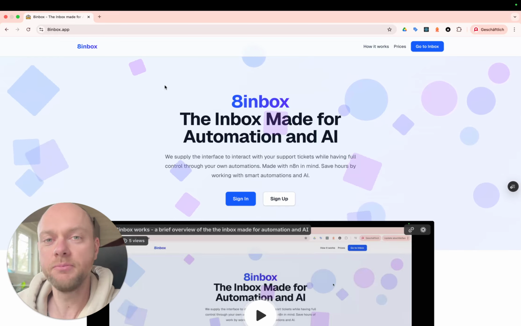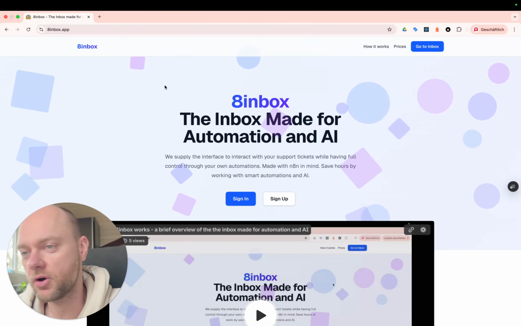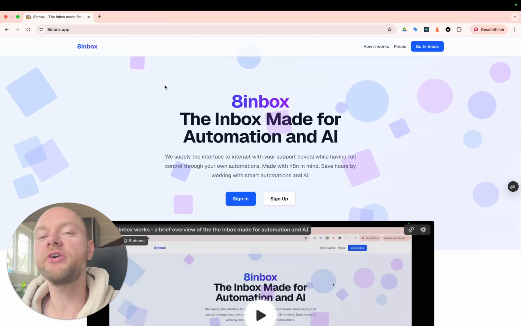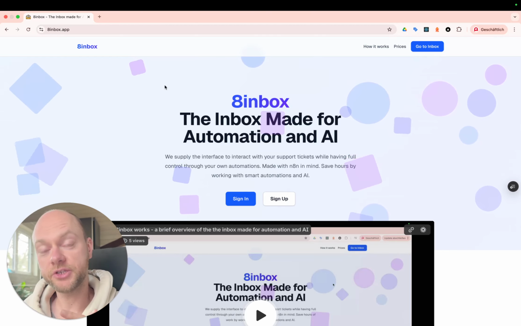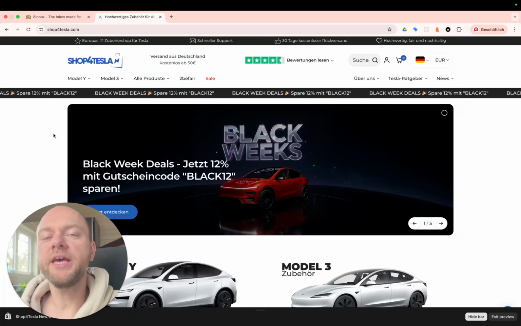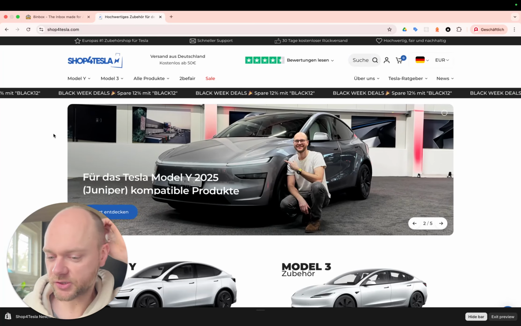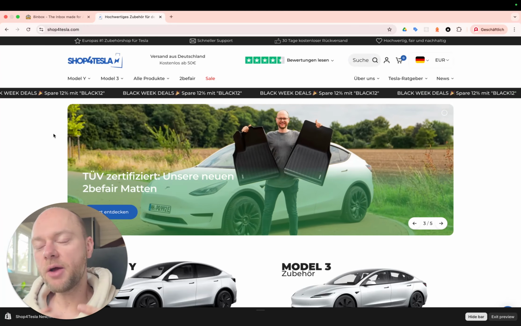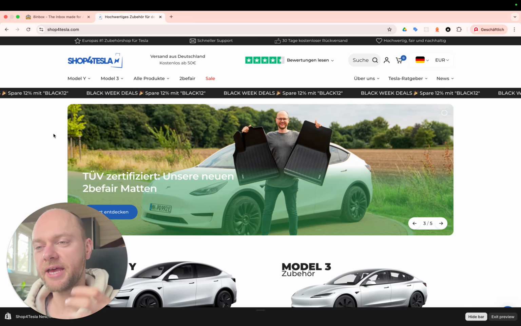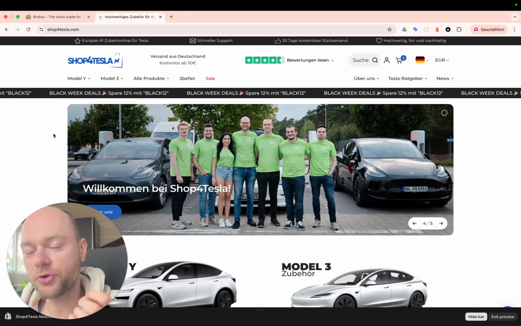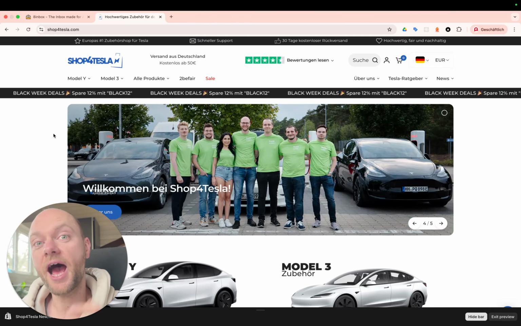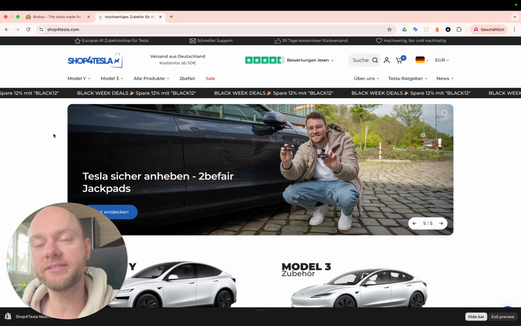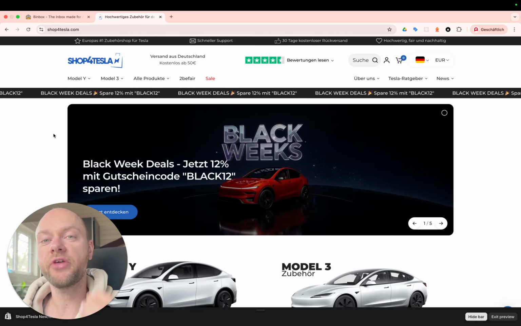8inbox is inbox, but it's not your ordinary inbox like Gmail or, for support teams, like Intercom or whatever tool you want to use to help your customers get the right answer. We as Shop for Tesla were struggling in the past to find the right tool to answer our customers. And I was always playing in my mind with this game to challenge myself to create a new tool where we can answer our customers better and in a more effective way, and especially with AI.